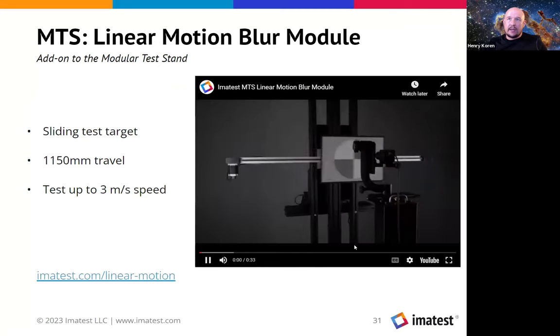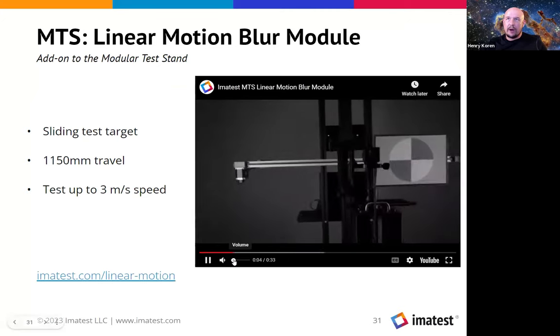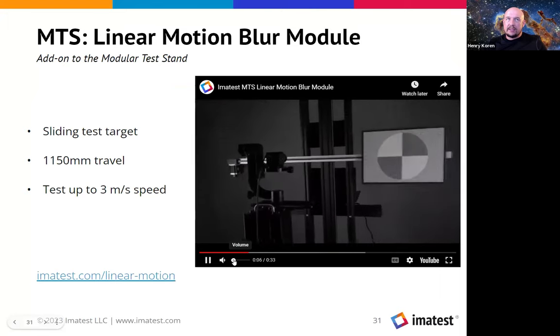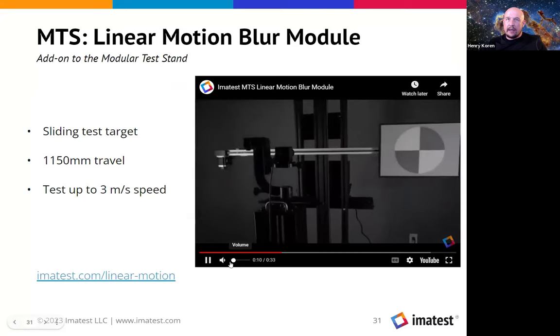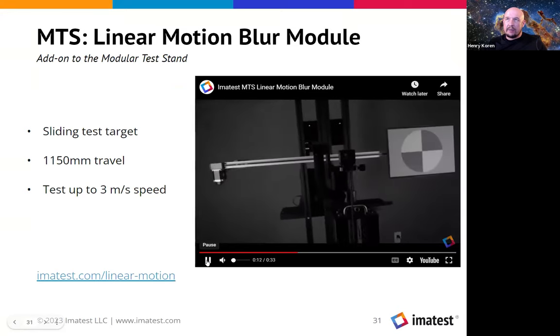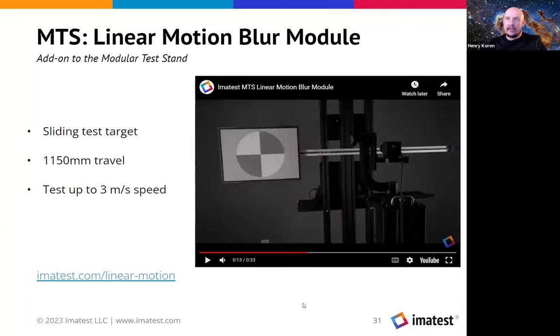So this is the linear motion blur module I had mentioned before. This can move up to 3 meters a second and test motion blur, rolling shutter, that kind of stuff. And there's a new standard for motion blur testing as part of the 1858, the camera phone image quality standard, which has a motion blur test specified. So this is the hardware to support that test.